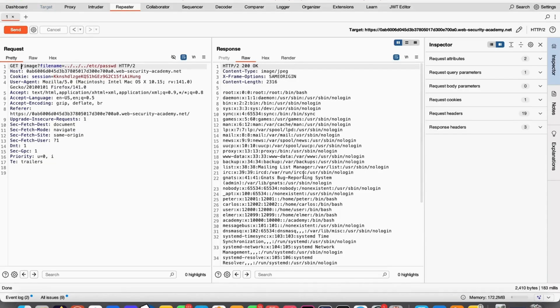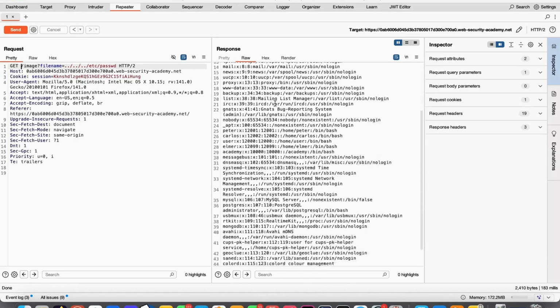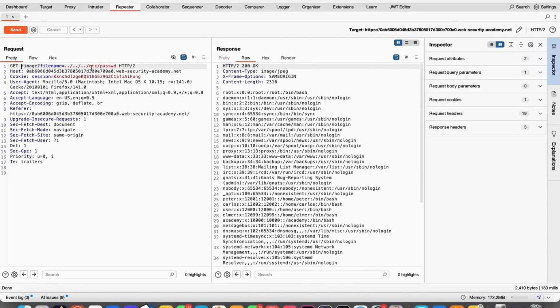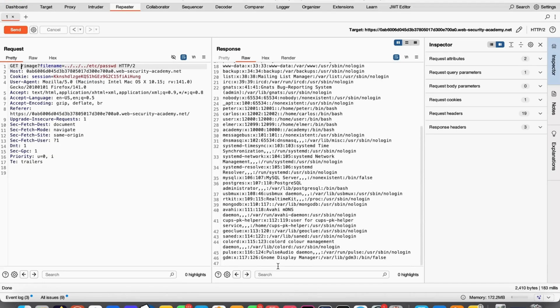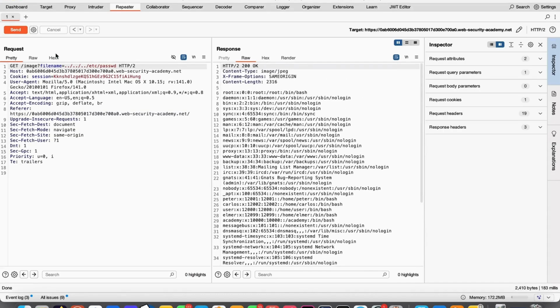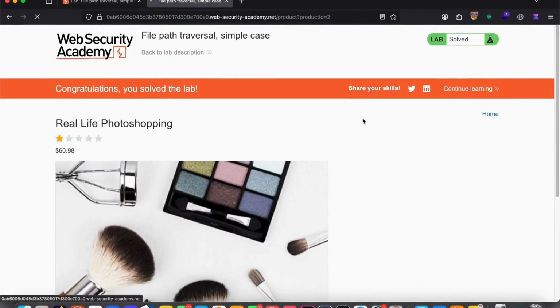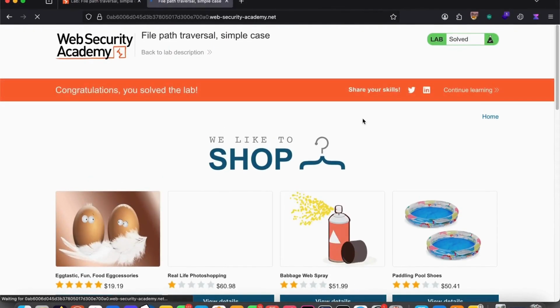As you can see, HTTP 200 OK. That means we are able to pass through this security and get into this etc folder, which has the passwords contained in it. All these are the passwords which we got from the etc file or folder. So that means this website is vulnerable to file path traversal.